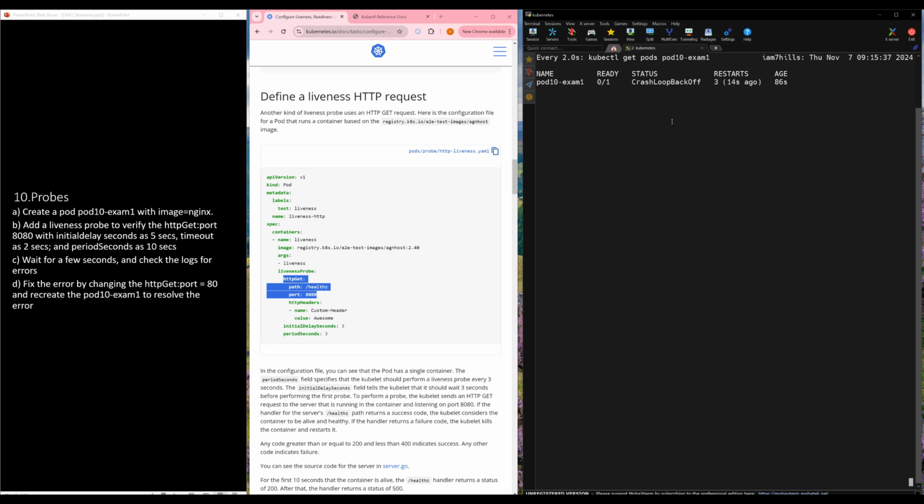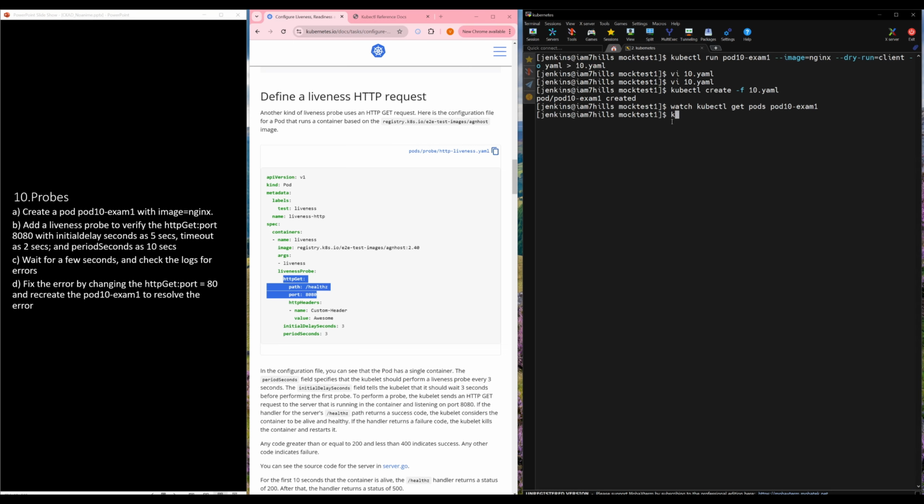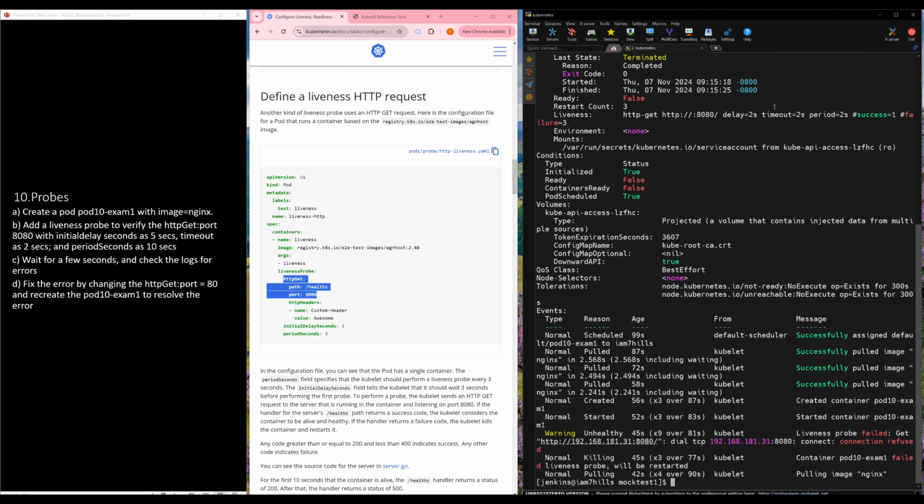Okay, now going back, let me do a Ctrl+C. Let me describe this. What is the error? kubectl describe pod. Yes, connection refused. Liveness probe failed. Everything is good, only it cannot reach port 8080. That's why it's throwing an error. Let me change the YAML file to 80 and redeploy it to fix the problem. vi 10.yaml.